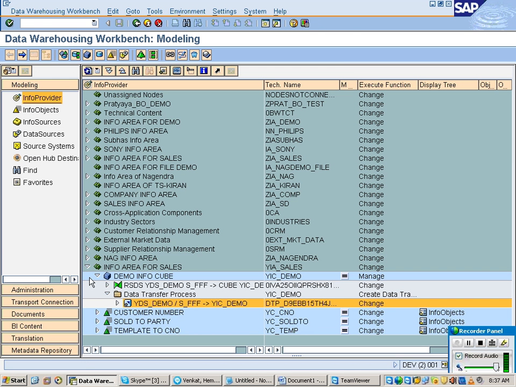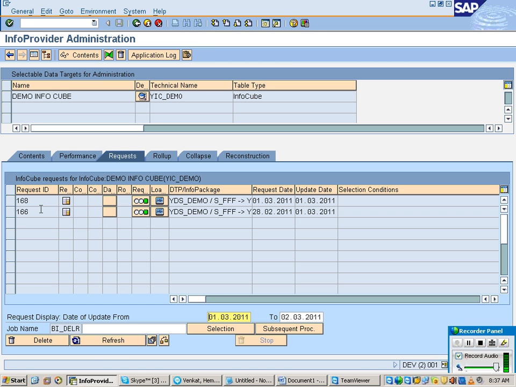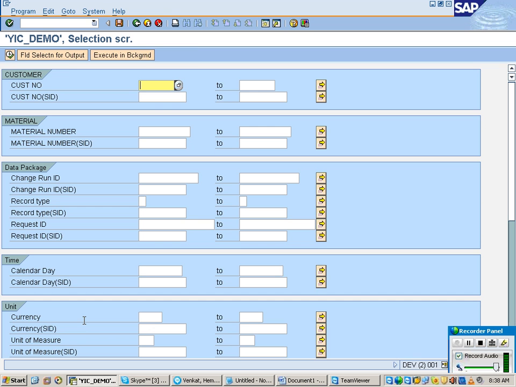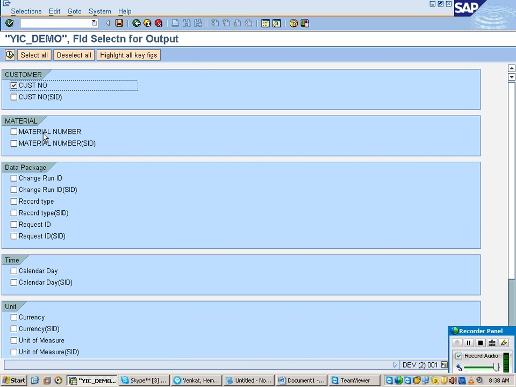Now you want to see the contents. How do you see the contents of the cube, you said? This is your cube. Manage. So how many times has this been loaded now? 2 times. And it is available for reporting purposes. Look at contents. Info cube content. Then what fields do you want to see for output?